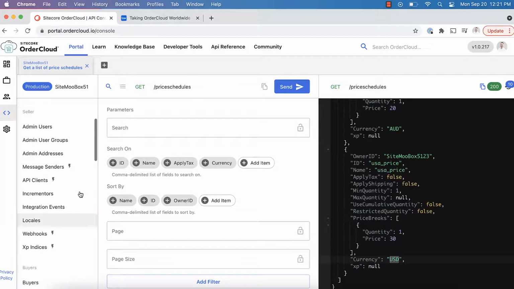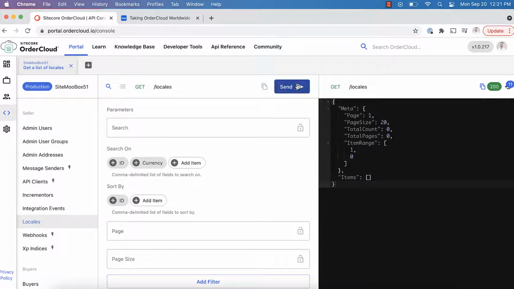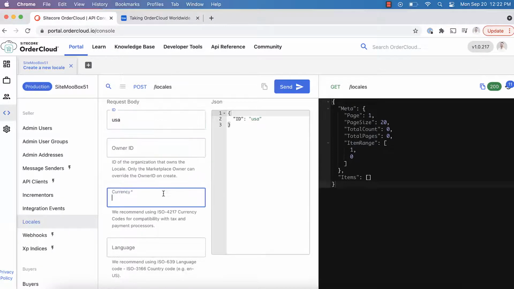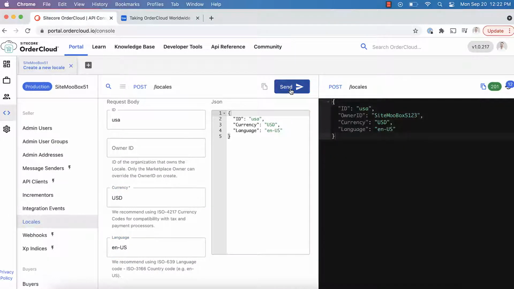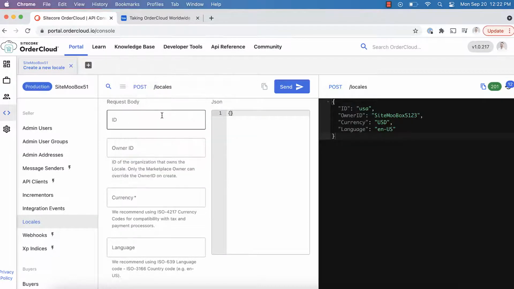All right, let's go into the locales resource. So I currently don't have any locales created. That'll be one of the first things we'll need to do. So I'll go ahead and create a new locale, and I'm going to give it an ID of USA. I'll give it a currency of USD and a language of EN-US. I'll go ahead and send that request, and now I'll create my Australian locale. So I'll give that an ID of Australia, a currency of AUD, and a language of EN-AU.